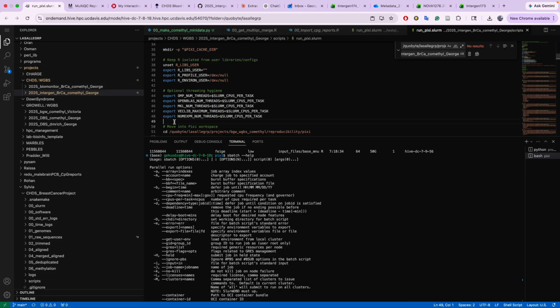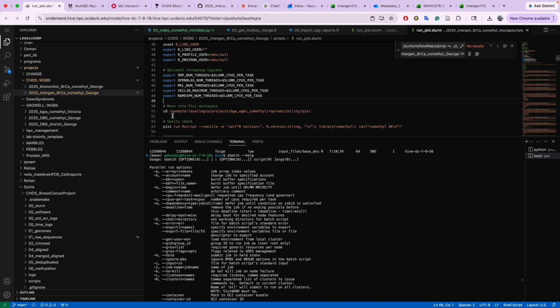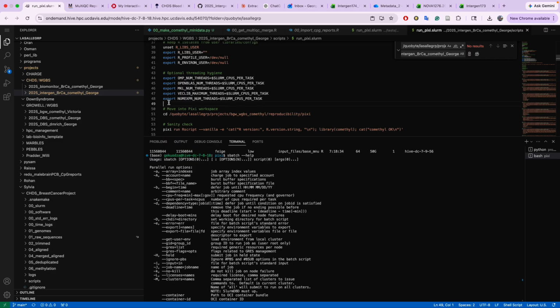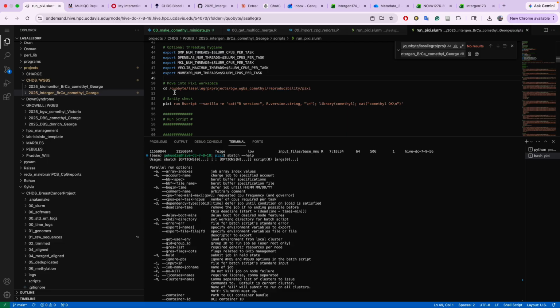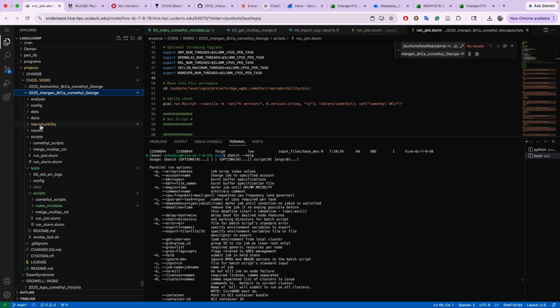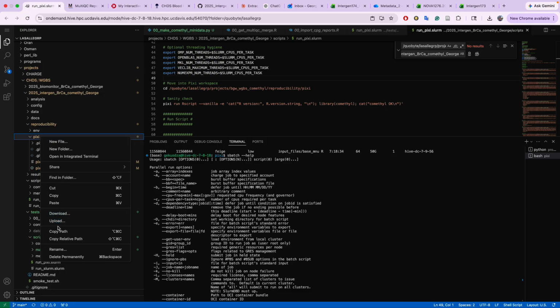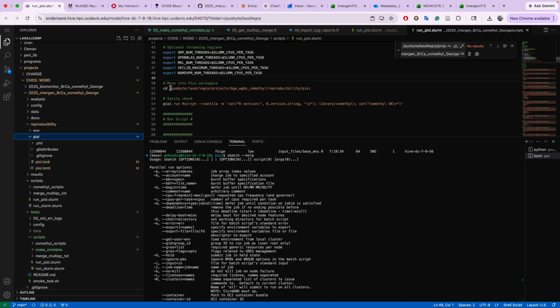Optional threading hygiene. These are other commands that are useful for threading, which is the number of CPUs that you're using. These are also some useful commands that are worth looking at. So this is the other part I wanted to change. The Pixie workspace is going to be here.